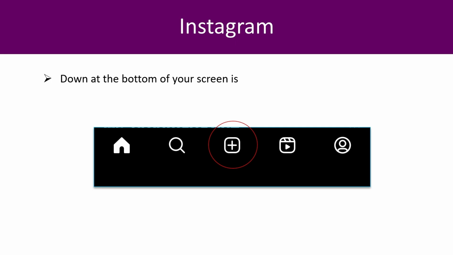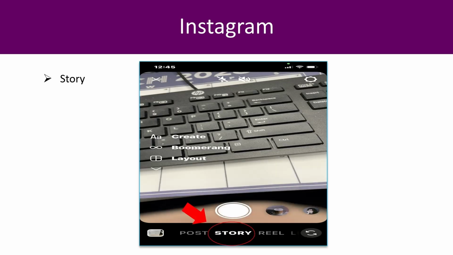Now, down at the bottom of your screen, there's also a plus symbol. This is the most important button. This is the button that lets you add content, video, or pictures. Tapping this button will start the process of uploading content. And there are a few choices after this button that we're going to talk about. So, after you tap that plus button, you're going to be presented with a few options. One of them is story. An Instagram story is a feature that lets you share photos, videos, text, or content, and that content will all disappear after 24 hours.